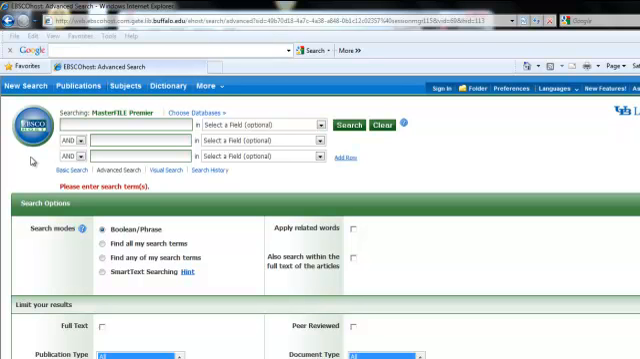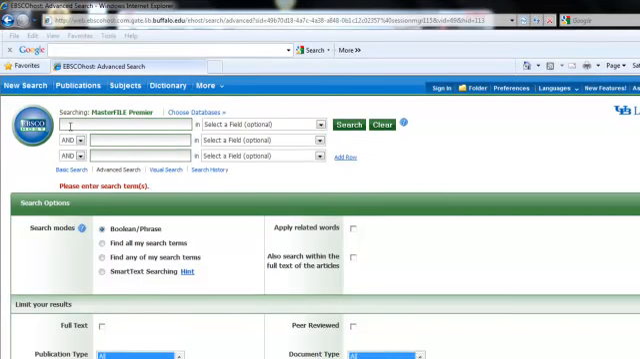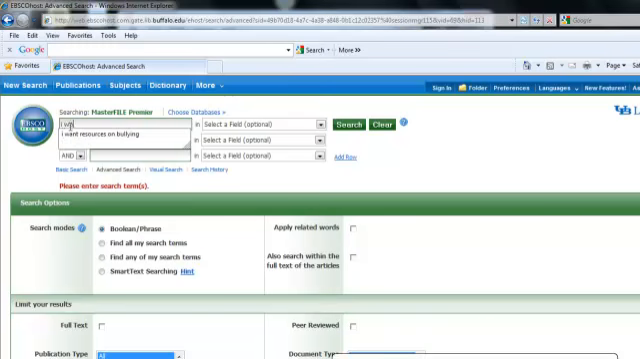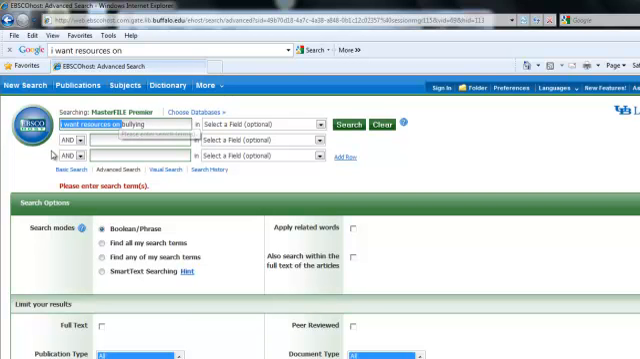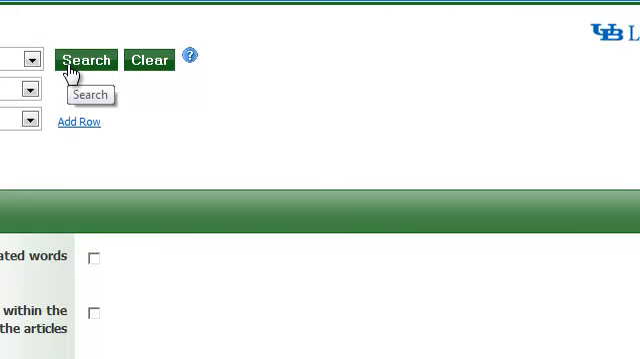Oftentimes, when I see students try to search for something, they use what is called a natural language search. So they type in the whole phrase of what they're looking for, like, I want resources on bullying. And oftentimes this will get you some results, but with these extra words in here, it sometimes will confuse the database. So we don't want to do a natural language search. We want to do a concept search. The concept that we're really looking for is bullying. So let's see if EBSCO has any resources on bullying. Hopefully they do.